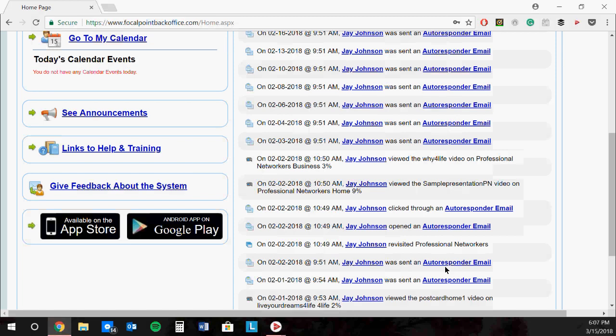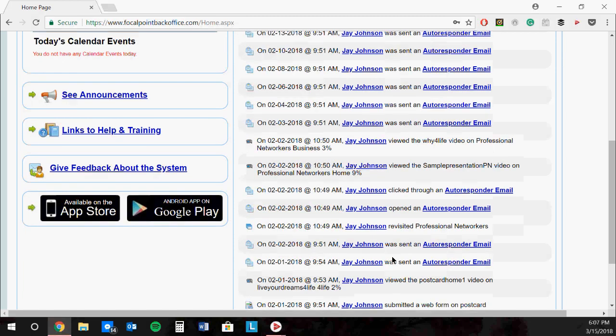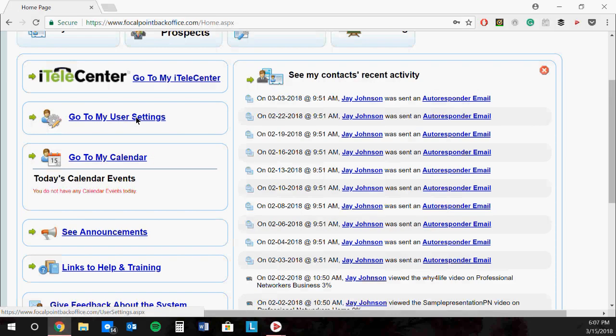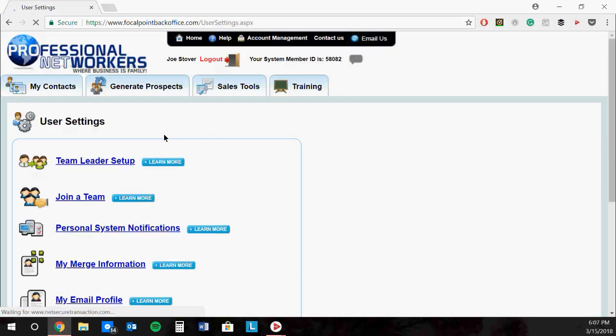Since you are in Lauren's team, one thing you can do is join a team, and that will actually give you access to various tools that your team leader has provided to their teammates. So we just want to go to user settings to do that.